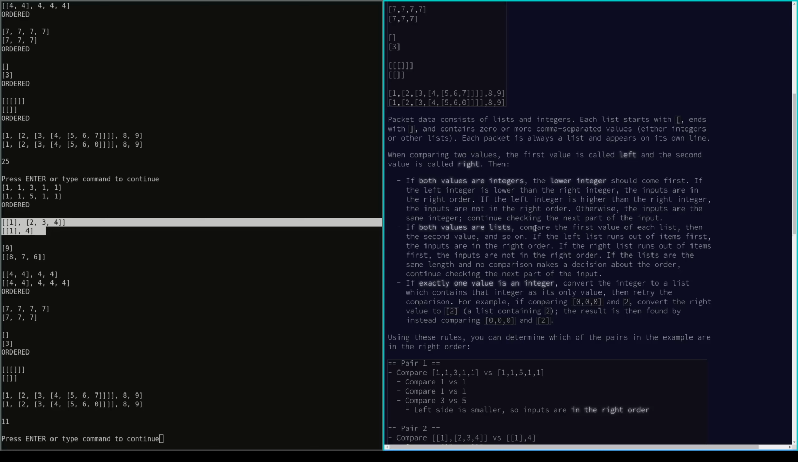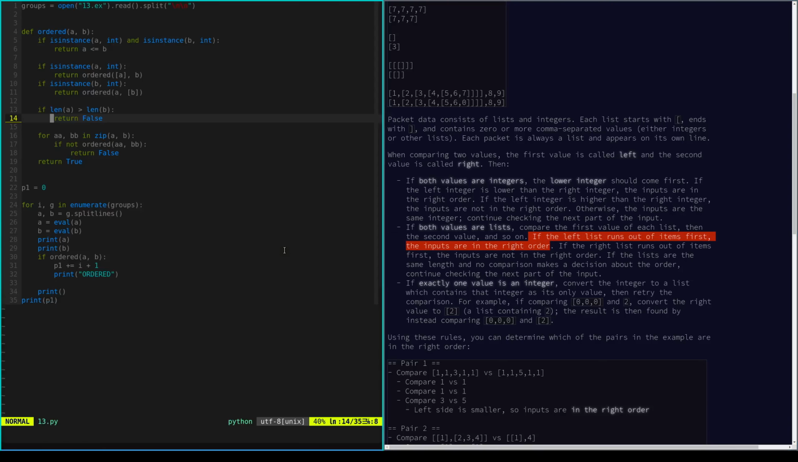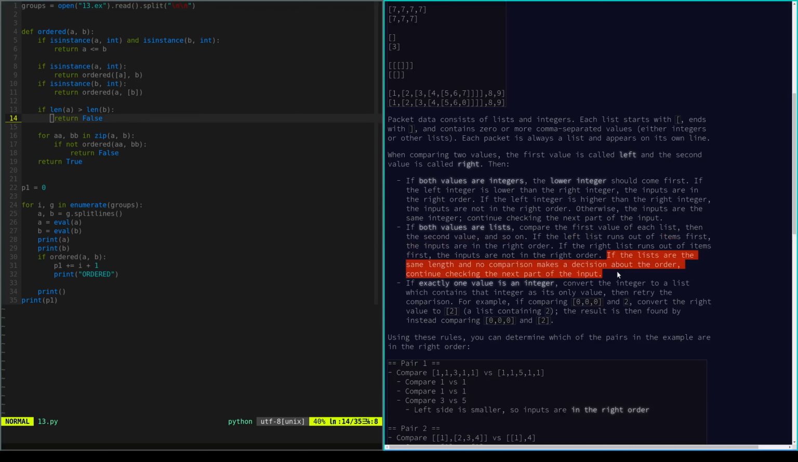If both values are lists, compare the first value of each list, then the second value, and so on. If the left list runs out of items first, the inputs are in the right order. So if the right list runs out of items first, the inputs are not in the right order. If the lists are the same length and no comparison makes a decision about the order, continue checking the next part of the input.